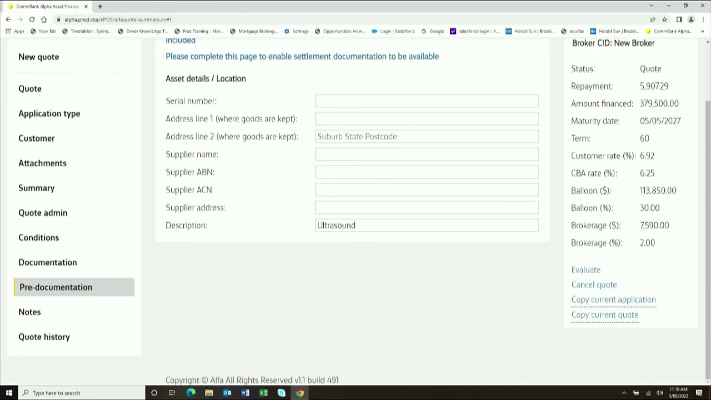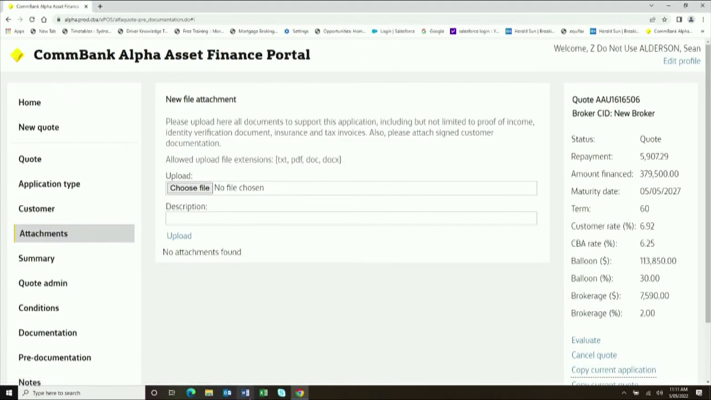So again, now you've downloaded those documents, you've printed them off, you've gone out and executed them with your client, and you're now looking to settle the transaction. Again, you'd search for that AAU on the main page, select it, and go back into the portal, and you would then just go into attachments. At this point, you choose File, and you would select all the documents you need to attach in order for the transaction to be settled.